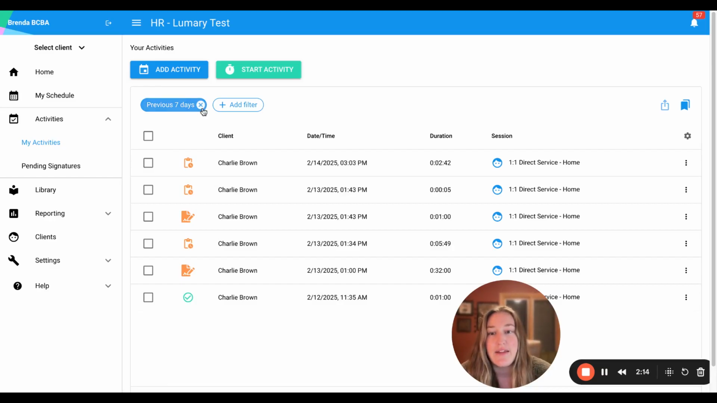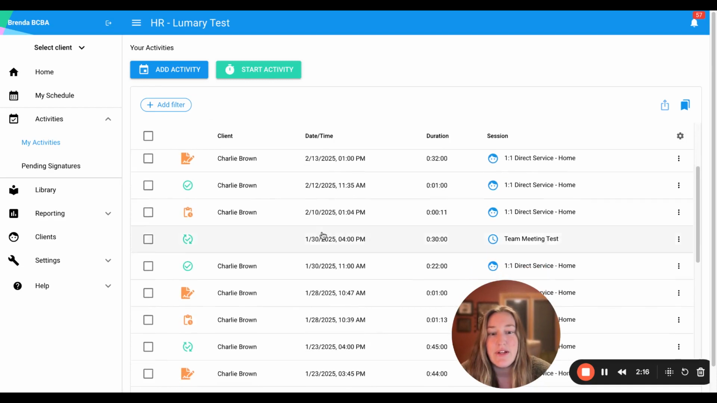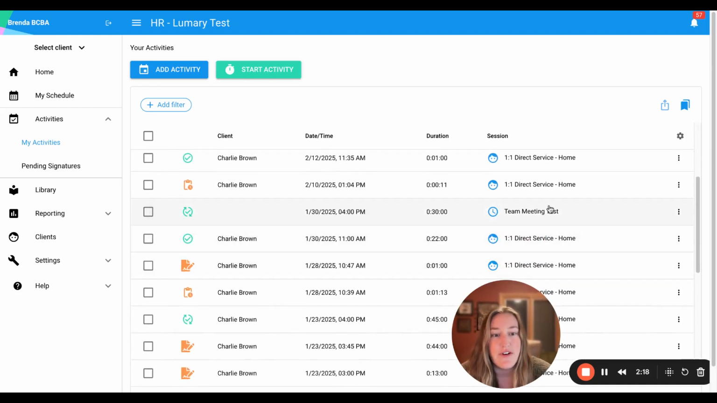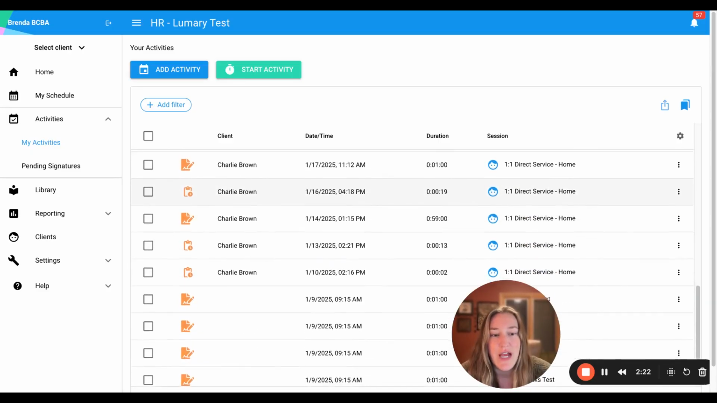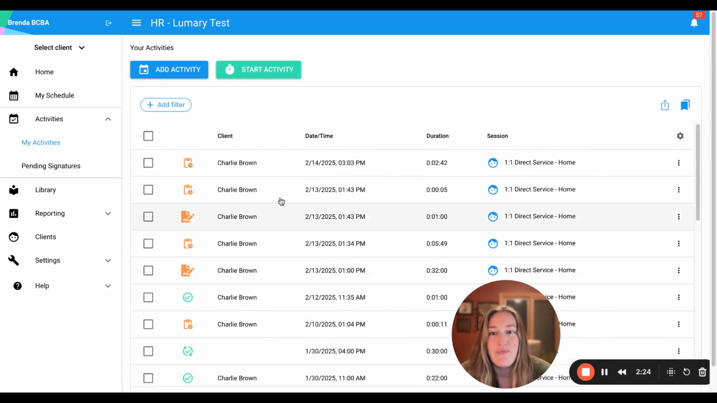So it'll automatically default to the previous 7 days, but you can clear that out, and you can see, for example, we've got a team meeting example in here. There's some drive time and things like that in there as well.